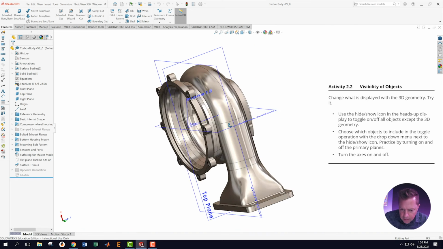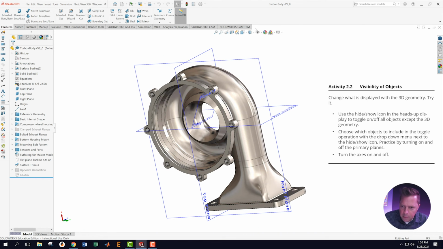Look, I can see right here in the center this thing called axis. If I come back up here, turn off and on the axes, and it goes away. Turns out there's a whole bunch of other things I can do here. But as far as the activity is going, that's all it wants us to do.